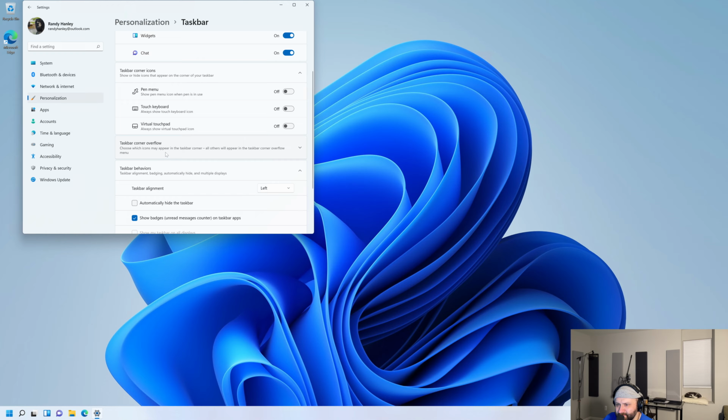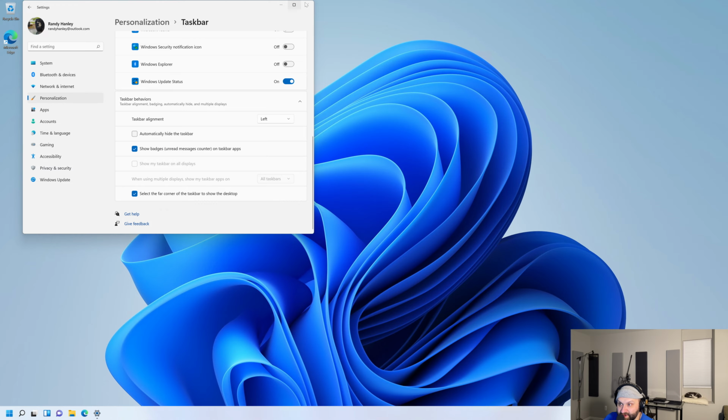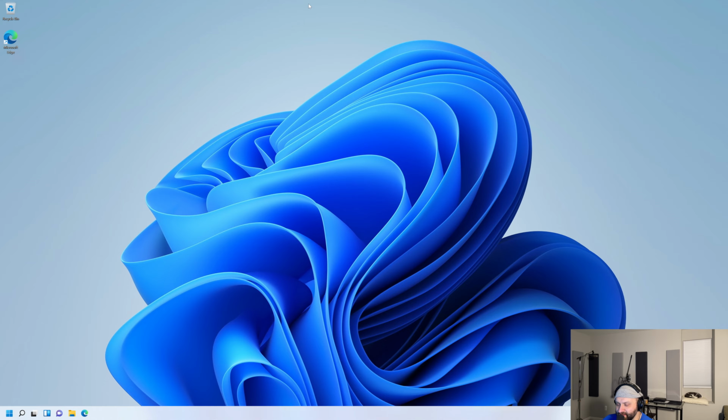And taskbar corner overflow, you got all these things right here. Things like Microsoft Teams, you'll see that you have a Teams icon down here. You can close that every time you launch Windows, or you can just uninstall Teams if you're not going to ever use it. And let's start there. Let's start with uninstalling something because that's the first thing I like to do.